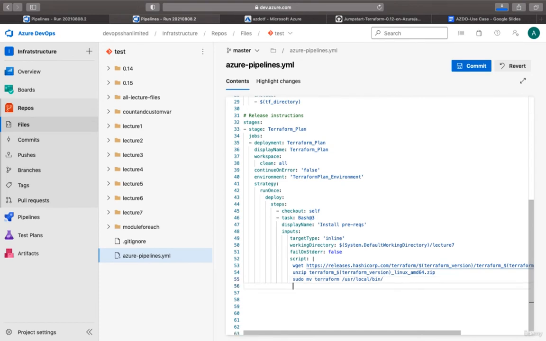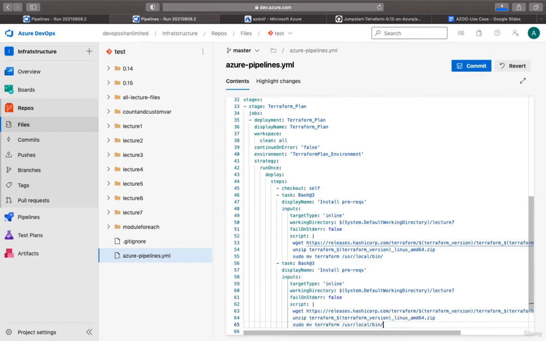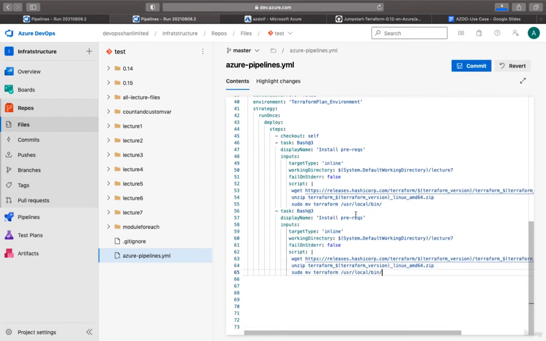Now what we're going to do is use another task. So I'm just going to copy this task and paste it over here. Make sure that the indentation is proper. This time it's going to be the same task again. Remember, we're going to use Terraform init, so it's going to be init, plan and apply inputs. It's going to be the working directory.